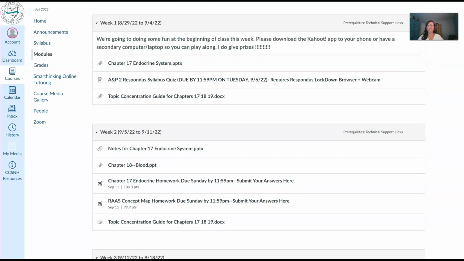So week to week, and the weeks will open as groups. So the first 6 weeks are open in this class. That might be the first 4 weeks in another class. So I provide the notes for the chapter that we're going to do. This is a syllabus quiz, and then the all-important topic concentration guide, which is the study guide for lecture. For labs, the study guide is the objectives in the labs.